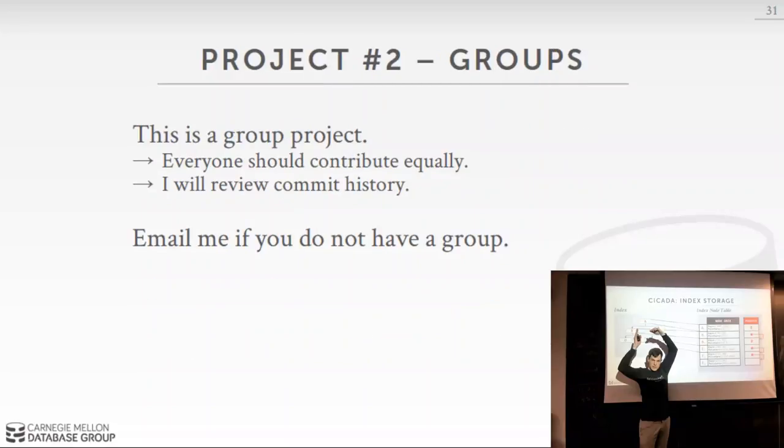So I think everyone should be in a group. I think there's one student who's not here today who's looking for a group. But I think everyone's filled out the spreadsheet, right? I think I saw 12 groups. We have 38 students. Okay, so if you're not in a group, send me an email and we'll deal with it.